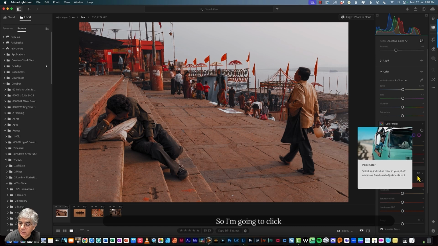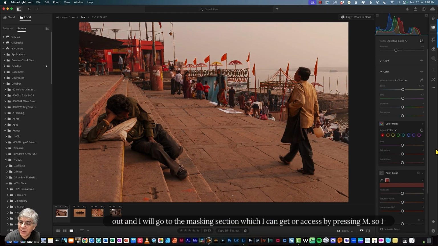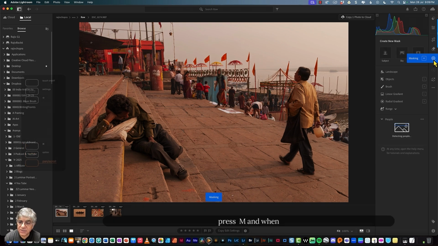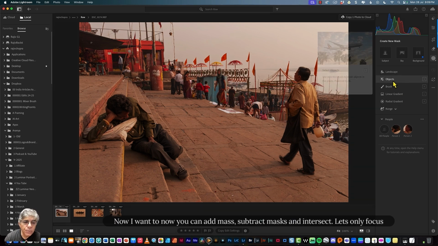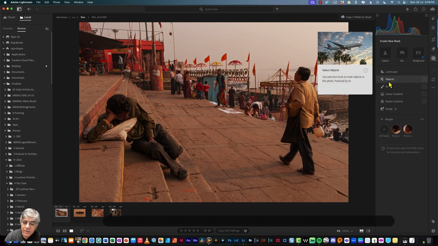So I'm going to click out, and I will go to the masking section, which I can access by pressing M. So I'll press M, and one of the first things it does is detect the people. Now you can add masks, subtract masks and intersect. Let's only focus on adding and subtracting and the various kinds of masks that you have.